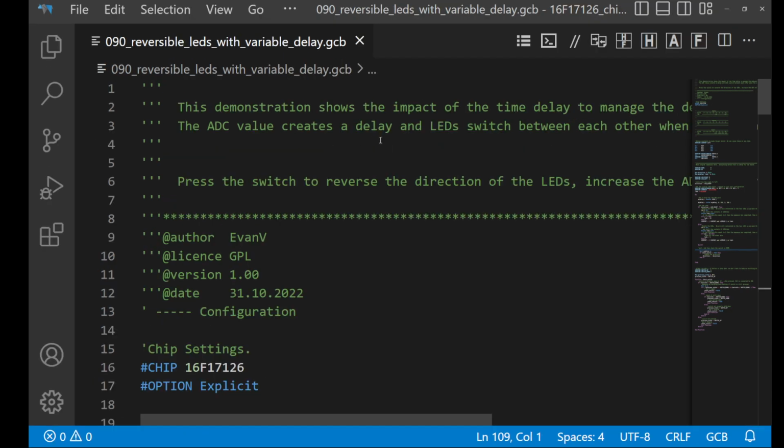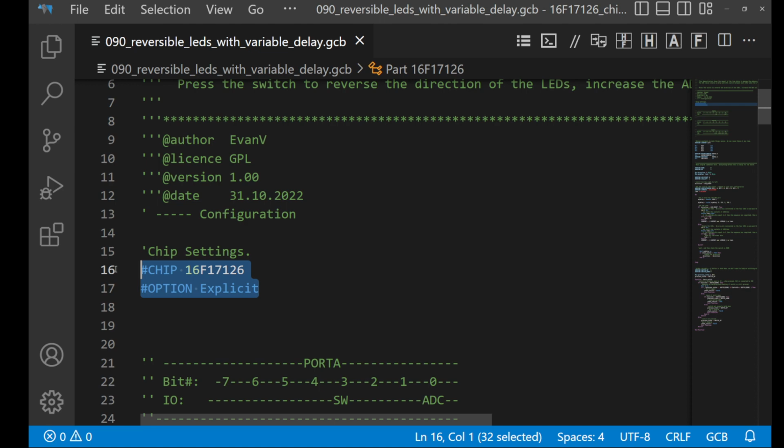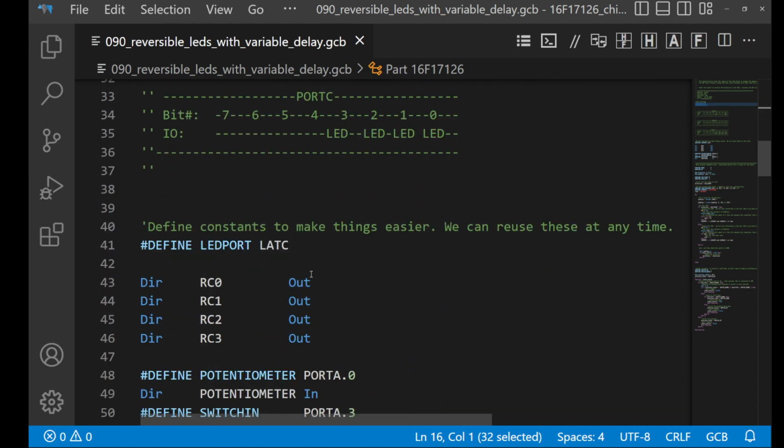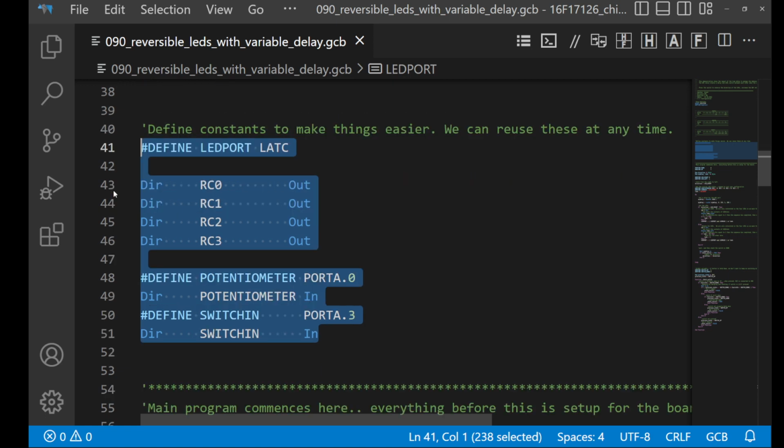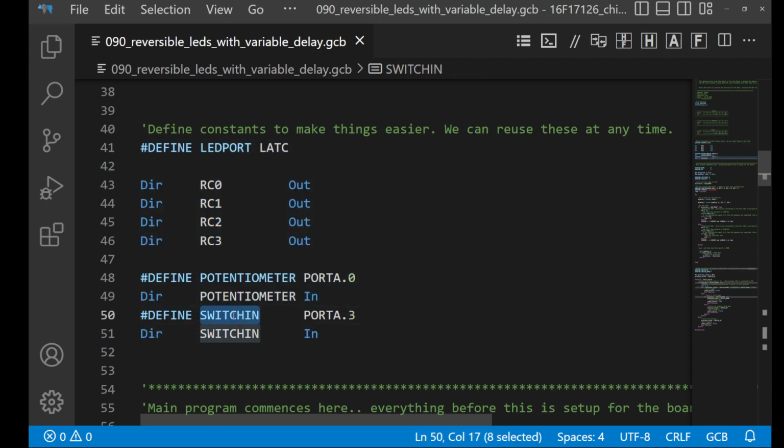All the green stuff is comments, so I'm going to ignore that for today. Chip 16F126, option explicit. It's been consistent. This is consistent. We have defined a set of constants to refer to the LED port on LATC. We have some constants predefined for RC0 to RC3. They are the LED ports on the board, and I've set those to outputs. And the next 2 constants, potentiometer on port A0 and a switch in on port A3.